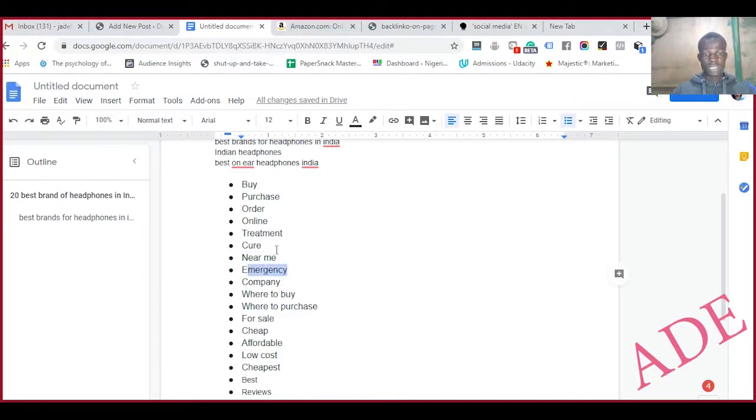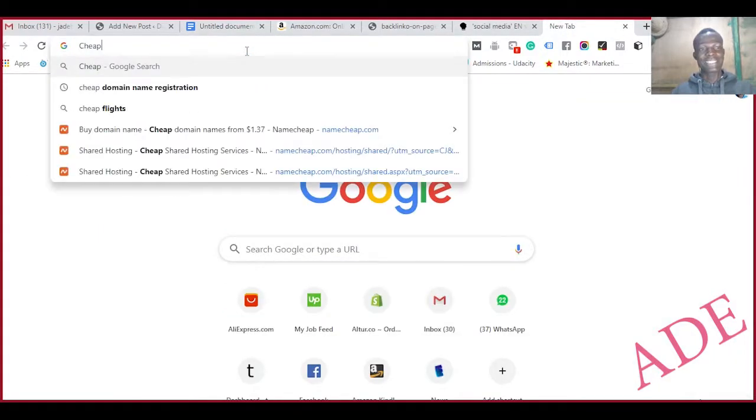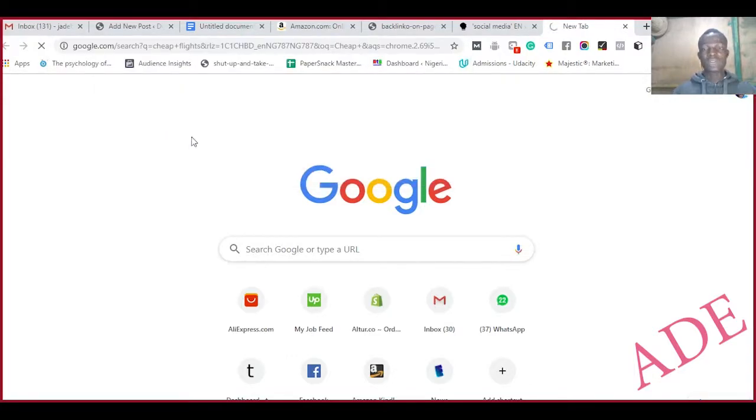You talk about emergency, you talk about keywords, and then you talk about where to buy, where to purchase, for sale, cheap. Now, cheap, let's put this in search engines. That is cheap domain name registration. You see that? Cheap flights. So let's just search for cheap flights.